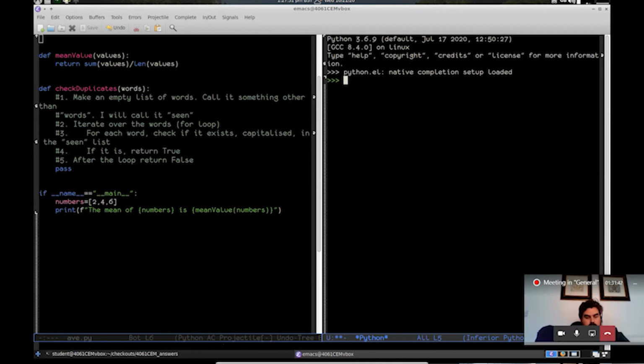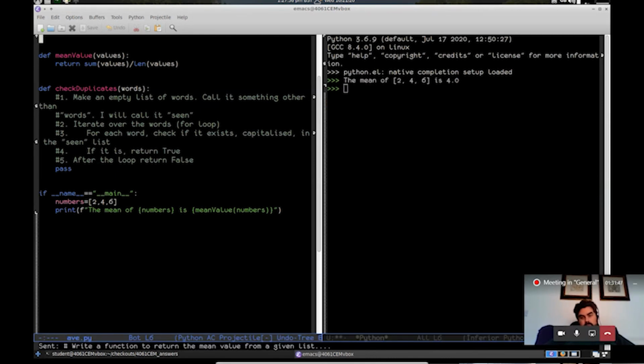I'm just going to run it inside here, but you can go and save the file and output and the rest of it. And we get the mean of 2, 4, 6 is 4. That makes sense. Let's try it with some of the values. So let's say, well, let's try just 2 and 6. That should give us the same output. Yes, it is. The mean of 2 and 6 is 4.